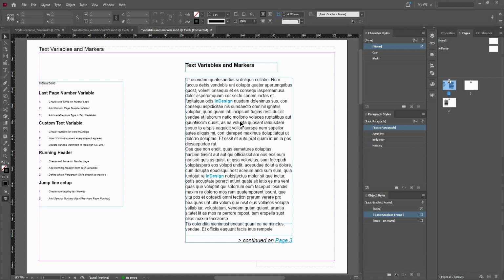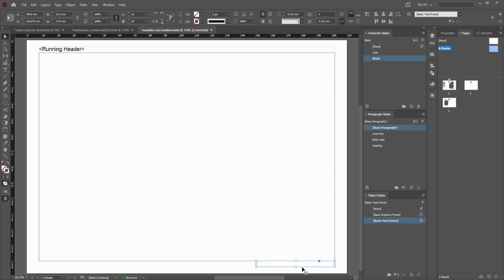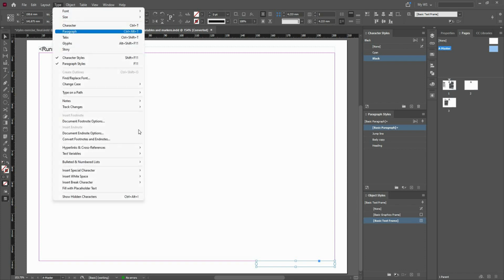So a very simple example of them is the current page number, which you should always place on the master page to keep it consistent throughout the document. So if I go to the master page, click here, and double click here, then I'm going to type, go to menu, insert special character, and give current page number.